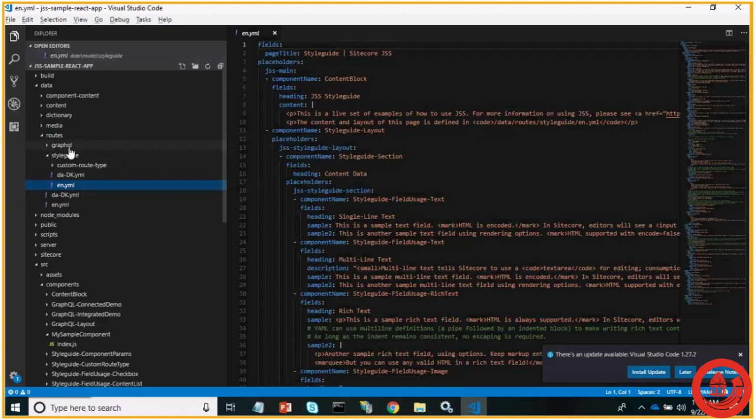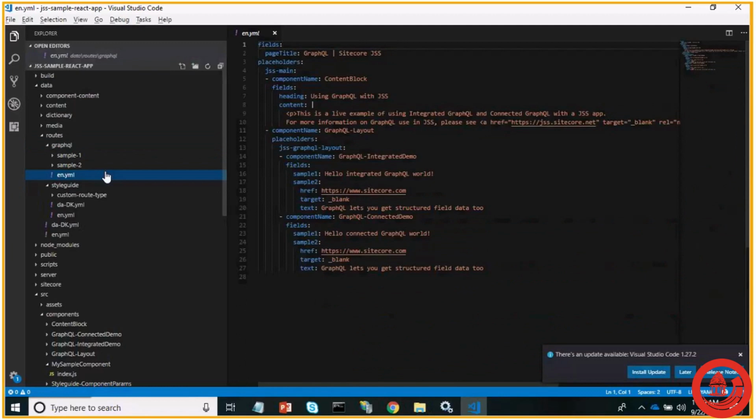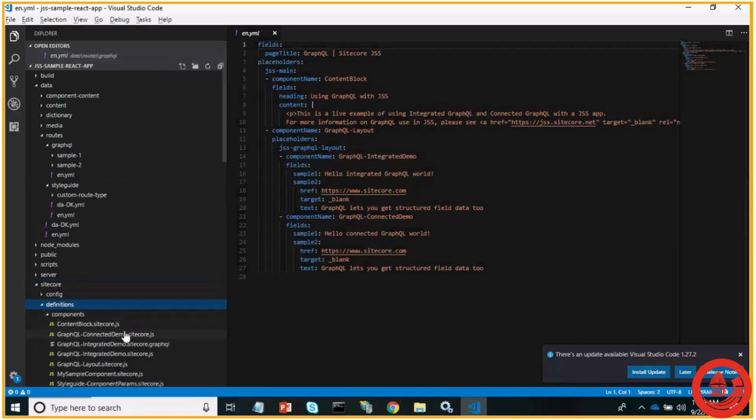Similarly, /GraphQL will display the content inside the GraphQL en.yml file. So this is the place of your Sitecore item. Whatever Sitecore content you want to add, you have to add it here. This is a serialized format of your Sitecore item, and the definition of these Sitecore items, that is your Sitecore templates, can be added inside Sitecore definition. So here you will configure how many fields you need for that item, and what the field type is. All those things can be configured inside this place.